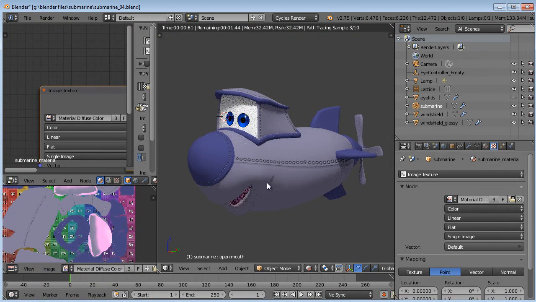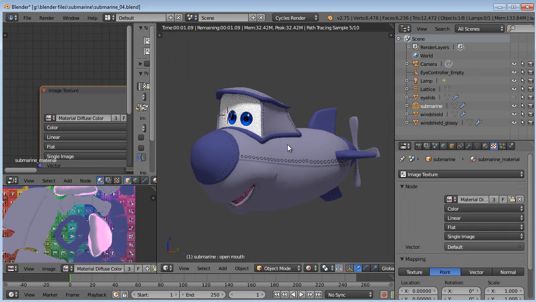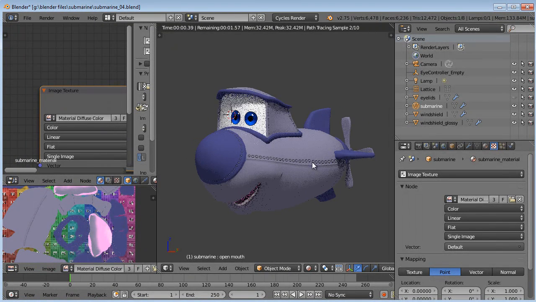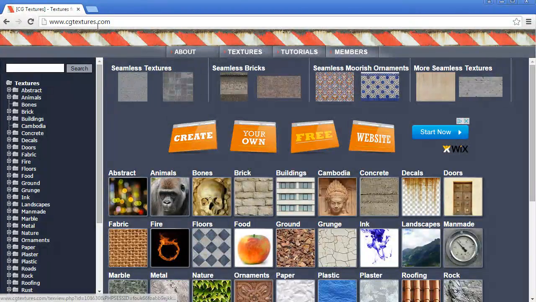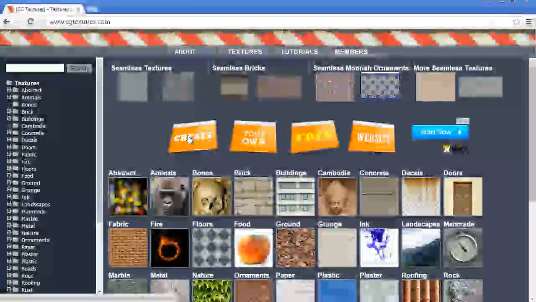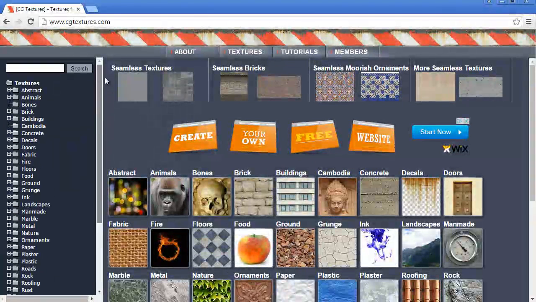I think I'll probably get into some general rigging in the next part, but I'm going to keep going with a little bit more realistic type textures. Going to go add a little bit more realism to it. And there's a website you can go where you can get free texture maps called cgtextures.com, and it's got a lot of different materials you can choose from.